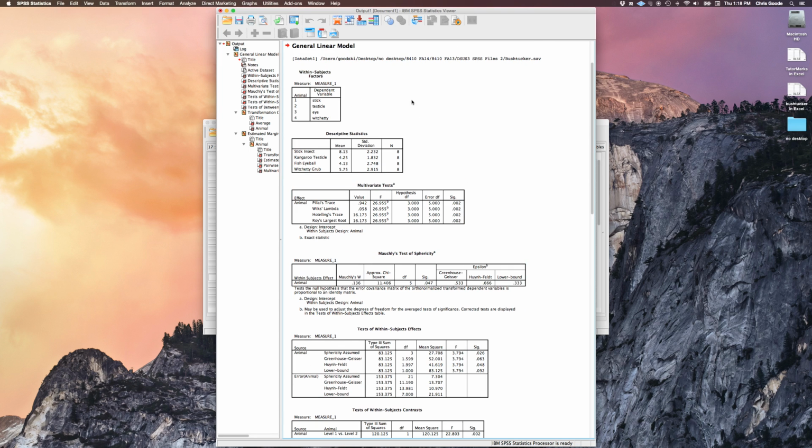All right. So SPSS tells you what it did. It ran the general linear model. It has a within subjects factor with 4 levels. There are the descriptive statistics that we asked for. And then it gives you the results of multivariate tests. So there's 4 different multivariate tests that are run. We're going to get to this in a later video. For right now, I want to focus on the univariate repeated measures ANOVA that we just ran.